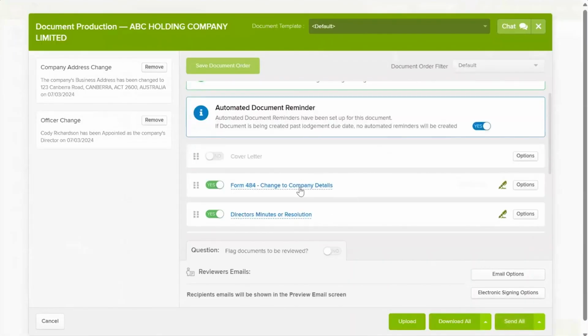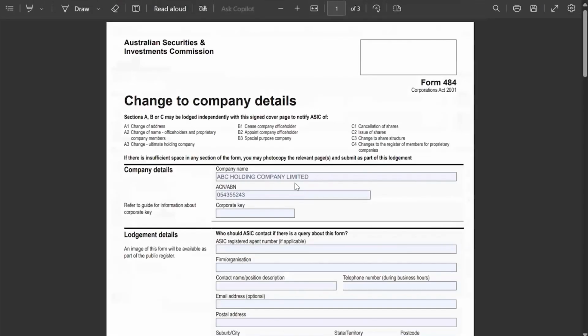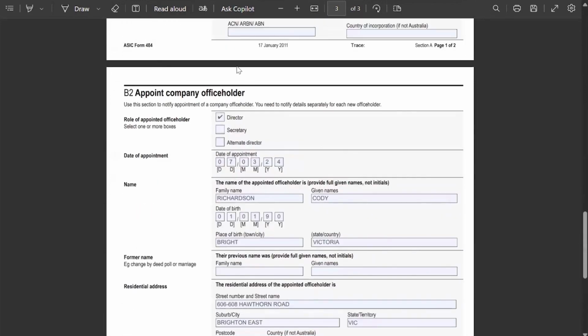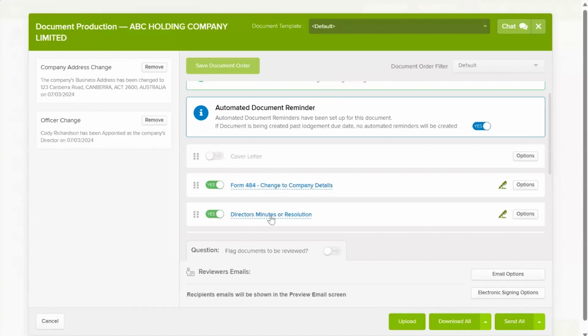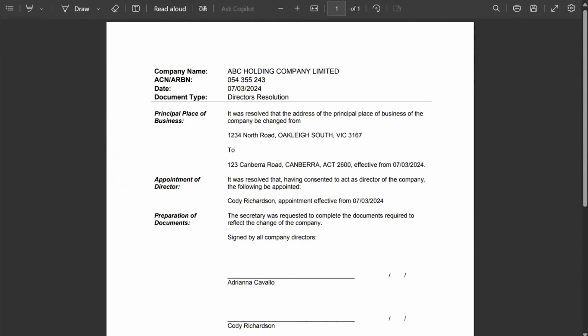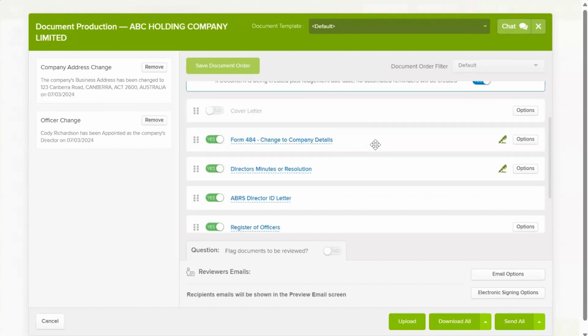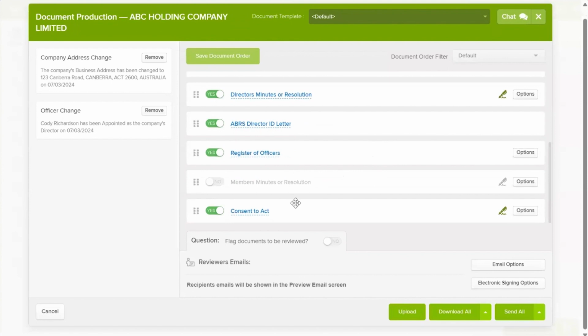We'll now see that our Form 484 has updated to include both the change of address as well as the appointment of the company office holder. If we go back to our document pack, our director's minutes or resolution has also been updated to include both the change of address and appointment of director. And finally, the document pack itself has also been updated. If I scroll down, we'll see that things like the consent to act, as well as a member's minutes or resolution, are also options to be generated within your document pack. And this will apply to any sort of change that you make to a company.